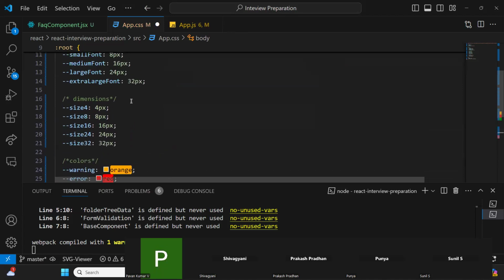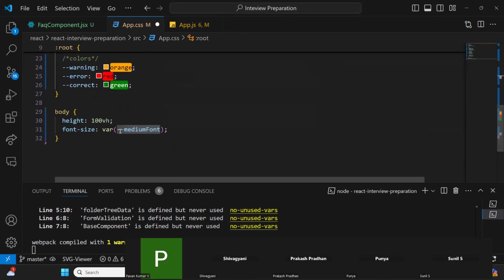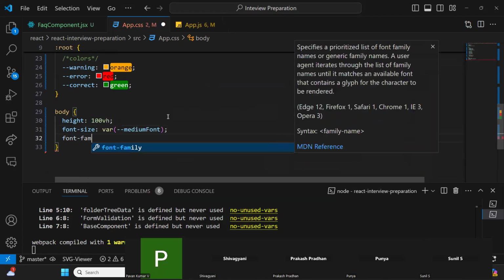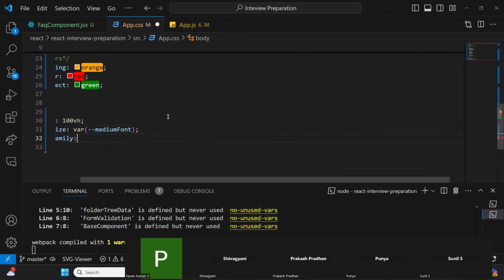Did you guys understand what this is? Basically, I created a variable of 16 pixel. So wherever I want to use 16 pixel font size, I can use this var medium font, right? So you create one variable and reuse it multiple times. Okay, so font family will be, okay, let's take Lucida.